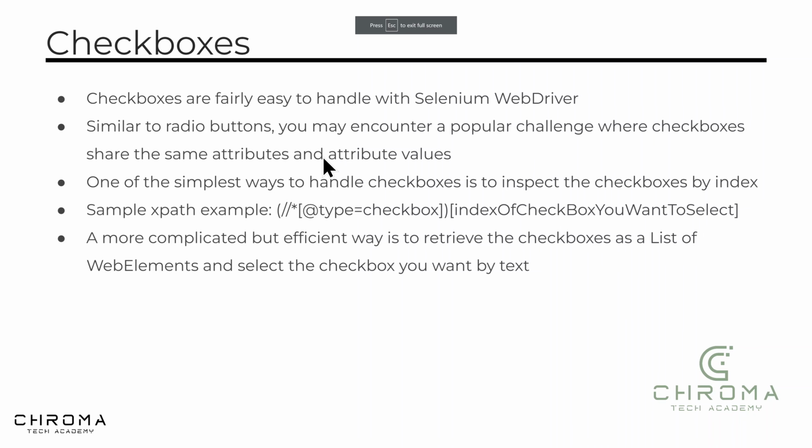Okay, so checkboxes are fairly easy to handle with Selenium WebDriver. Similar to radio buttons, you may encounter a popular challenge where checkboxes share the same attributes and attribute values. Okay, one of the simplest ways to handle checkboxes is to inspect the checkbox by index. And here's the sample XPath example. As we already discussed, we did use the index concept to locate these checkboxes. Okay, now we did discuss that in the later videos. We're going to talk about find elements and so on.